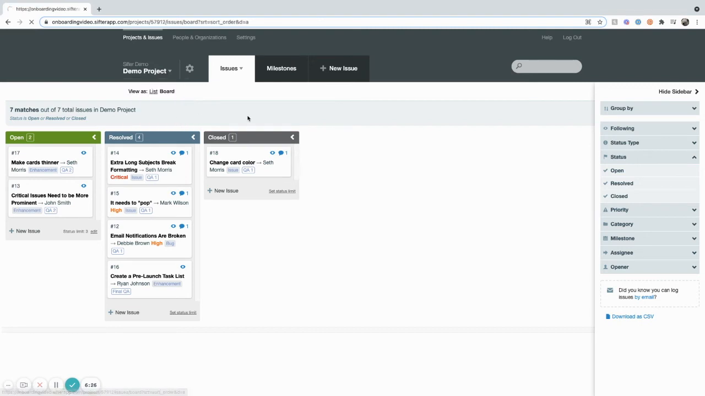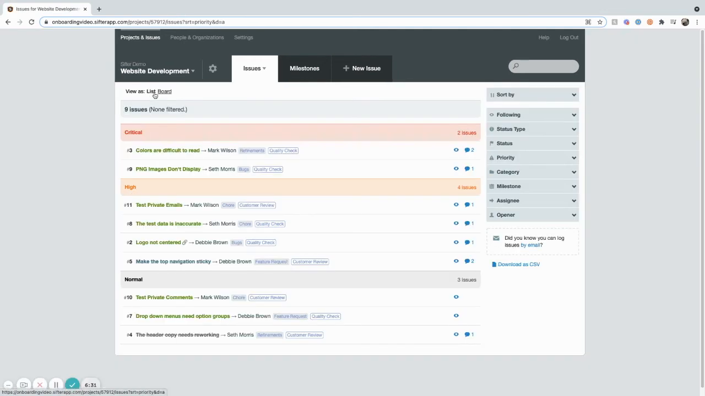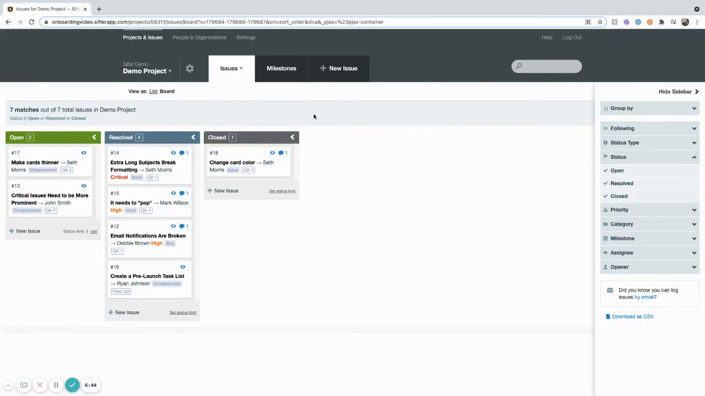So let's switch over to website development. And right now it's in board view, but we can switch it over to list view here, and Sifter will remember this. So if we happen to switch back to that project we were previously on, it will remember that we had it in board view. And this is on a user by user basis. So whatever view you're using does not interfere with whatever view someone else on your team is using.